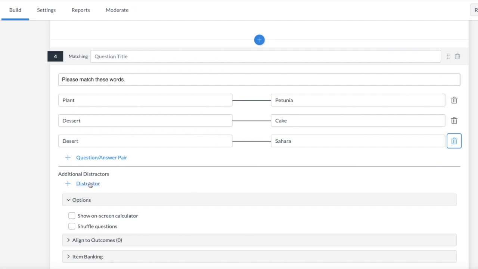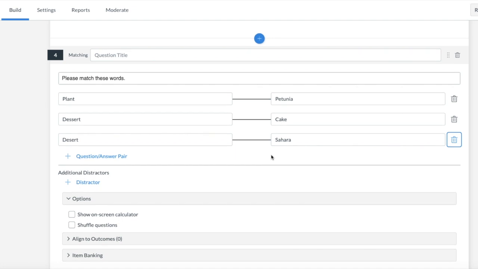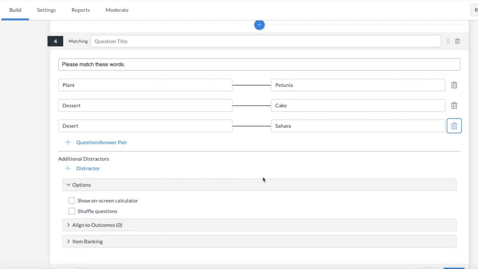And then I can add a distractor. And what this is going to display is it's going to show plant and then have a drop-down menu with these 3. And I can add more if I want to have things that are distracting to the answer. So I'm going to leave it like this. And the caveat I want to give you on this is the students have to get all 3 of these right in order to get the points. If they miss a single one, then they get none of the points.